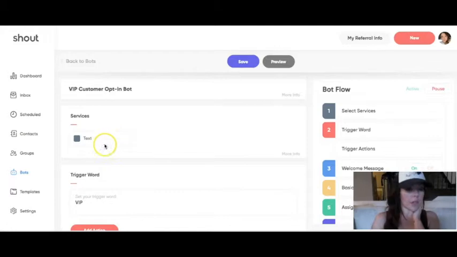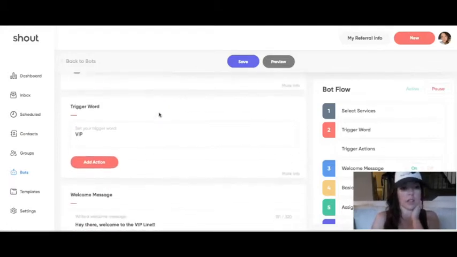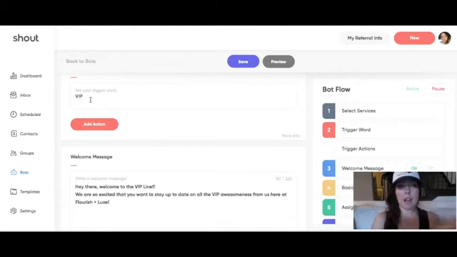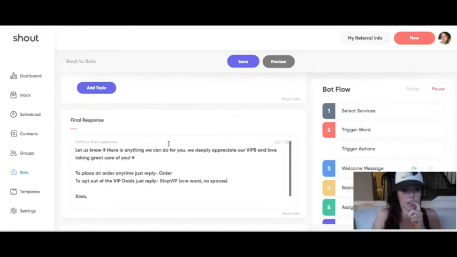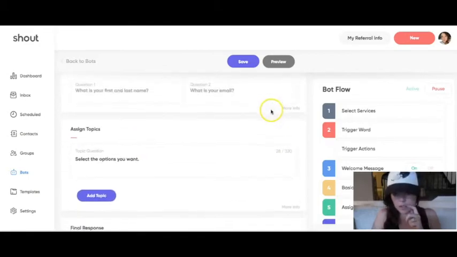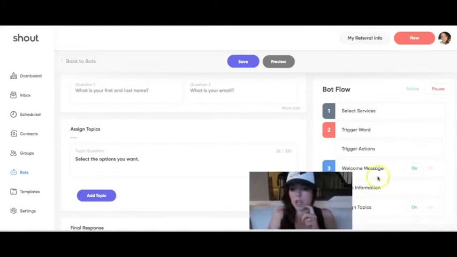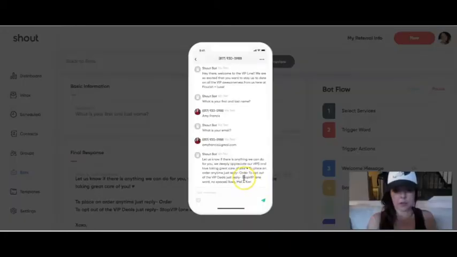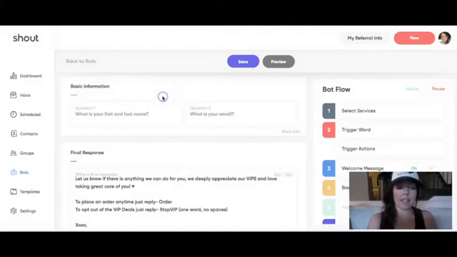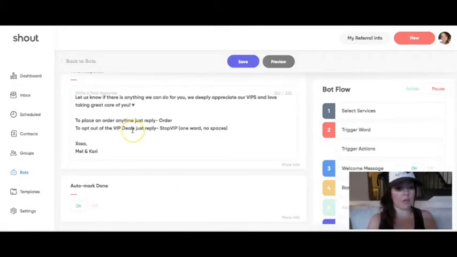So to set this up for yourself, you're going to select text, and I just have the VIP. I've seen other people, some thought it was really cute when I suggested they might do VIP me. And I'm going to turn assign topics off, so we don't need that. And then you'll notice that there was another bot that came through with that, and it was the StopVIP. So anytime you make an ongoing bot like this, you need to make sure they have a way to opt out.